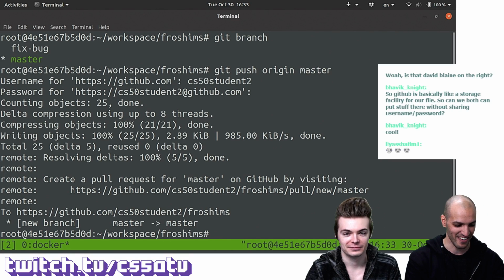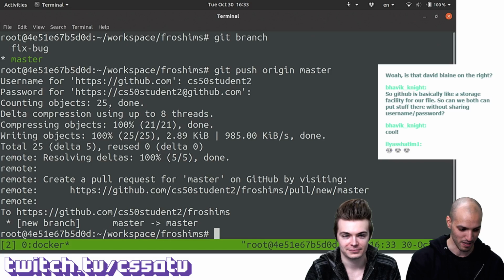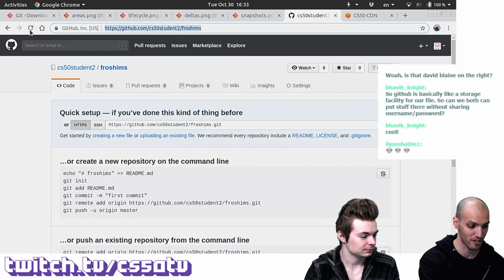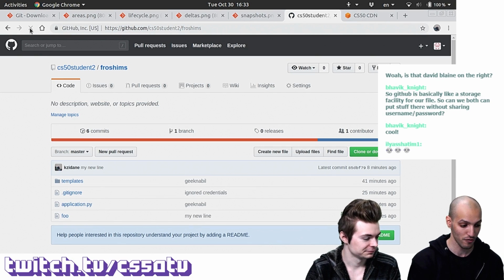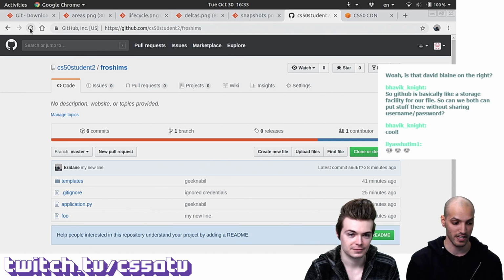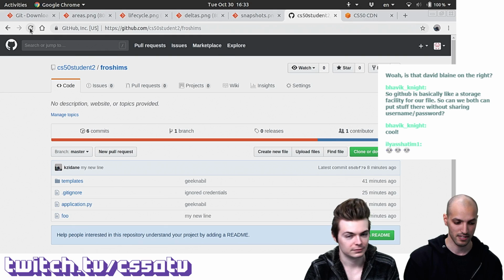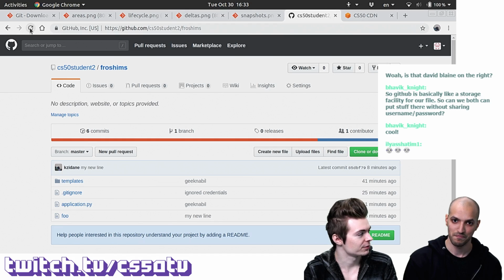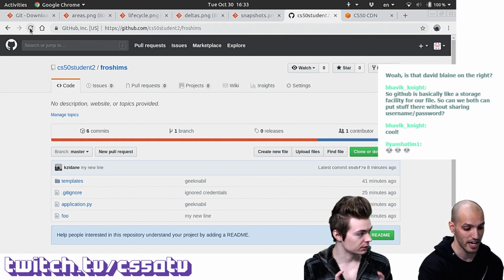Okay, so now Git confirms that it pushed my changes to my remote repository. If I refresh this page, I should hopefully see my master branch with exactly the same content as my local master branch has. Nice. It's like a file system view of all the files on that snapshot. Yeah, the most active snapshot.